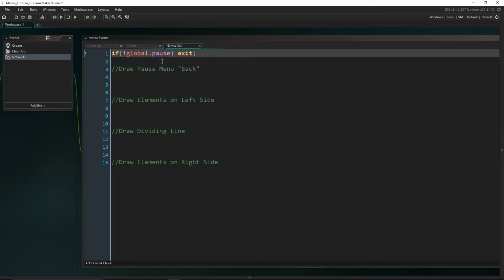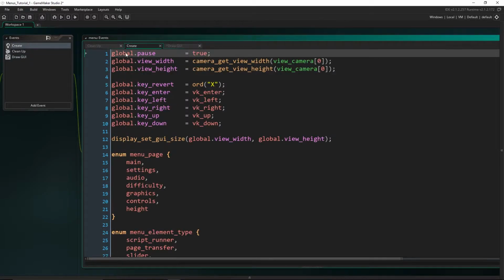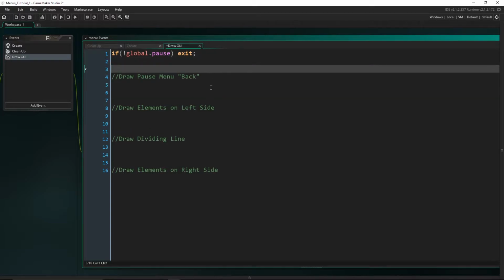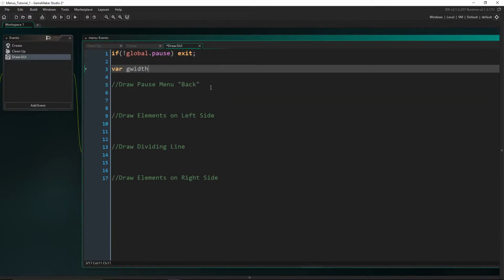Now, a lot of my menu is going to be relative to the size of the view currently, and I was storing what size the view was in a couple other global variables, these two right here. And I'm probably going to be referencing these a lot throughout this draw event, so I'm actually just going to make some local variables that shortens these words. So let's do, G width for the global view width and G height for the global view height.